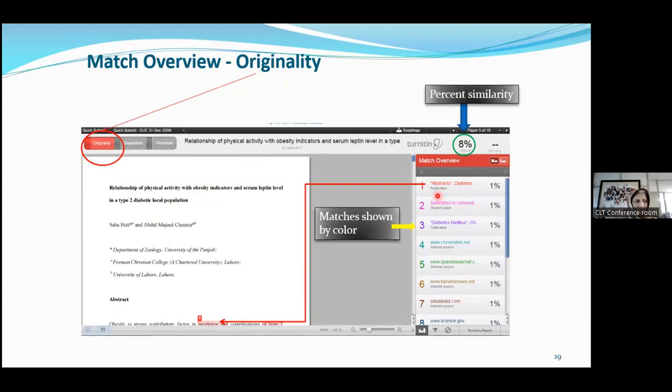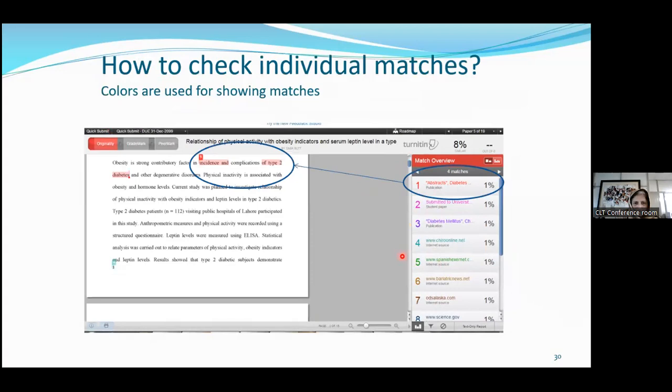Now, if we want to see details of any part, we can simply click, for example, this. You can see they are all different colors. For example, we click this, and we reach the place in the document where this match is found. Here you can see these two words and these two words. I have said type 2 diabetes. If I use this again and again and repeat it in my paper, that is adding to the similarity index, that 8%.